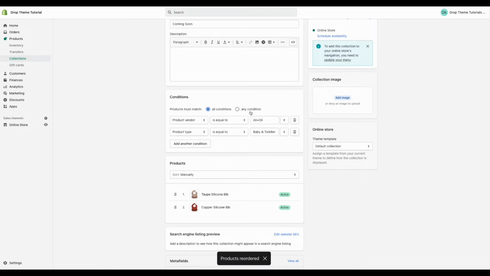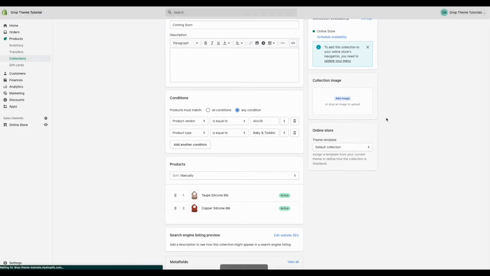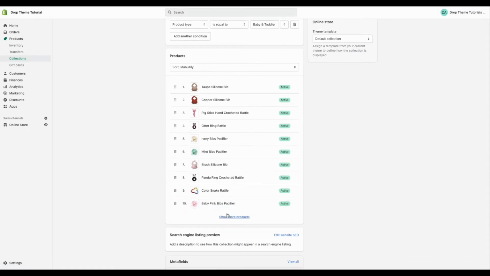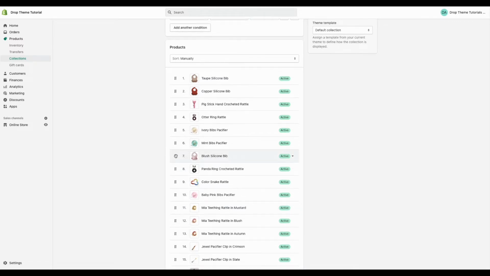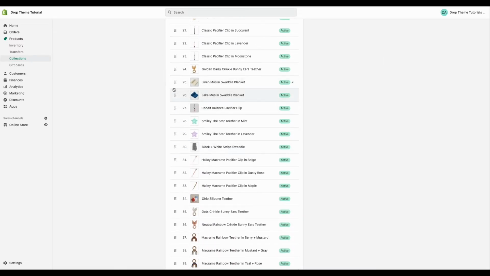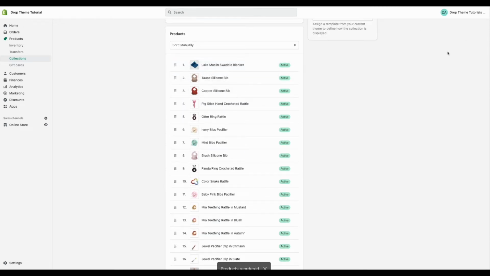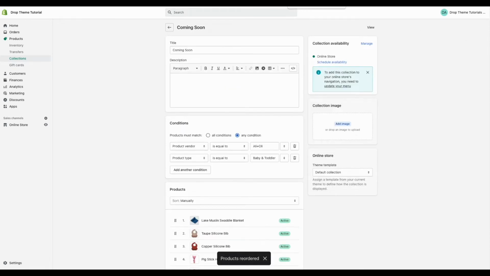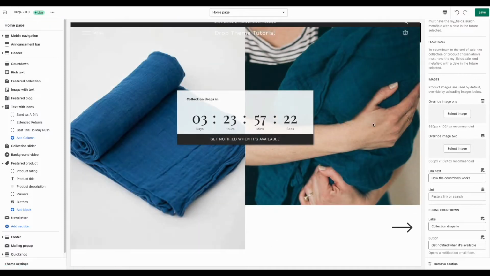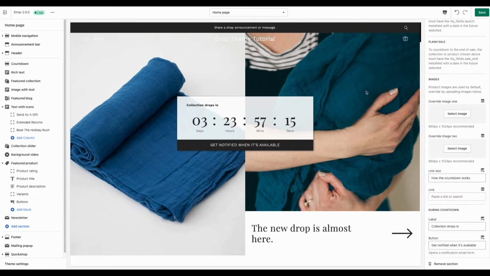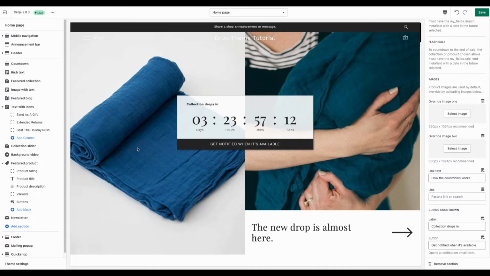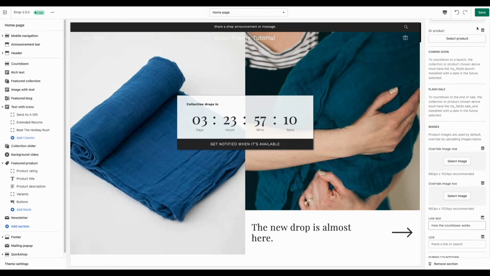So I can go to manually and then change the order. I'm also going to change a setting here to show more products in my coming soon collection. So I'm going to save this real quick. And now there's more products in here as well. So I'm going to just move one of these other products up. And then go back to our section. So now it's using the first product I've selected, which is this swaddle blanket, and it's using the first and second image of that product. So I'm going to save my changes so far.